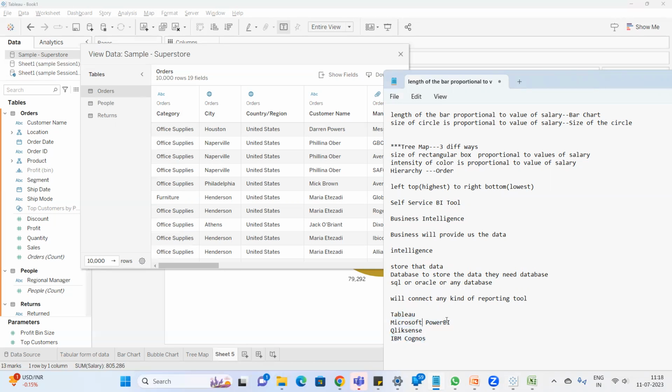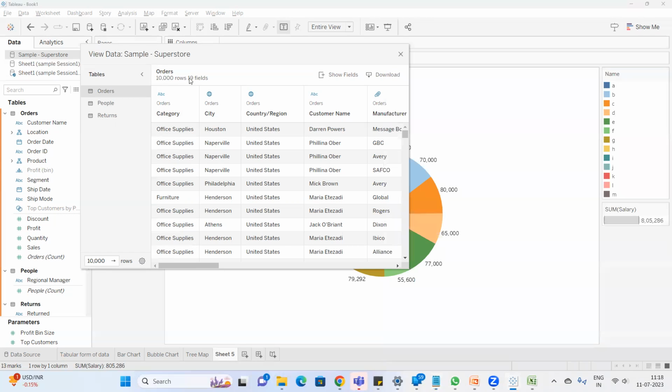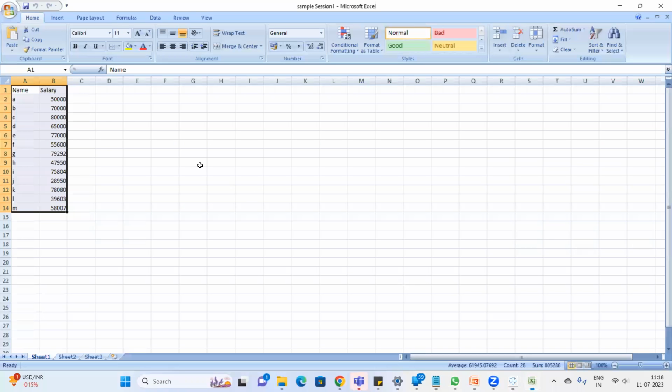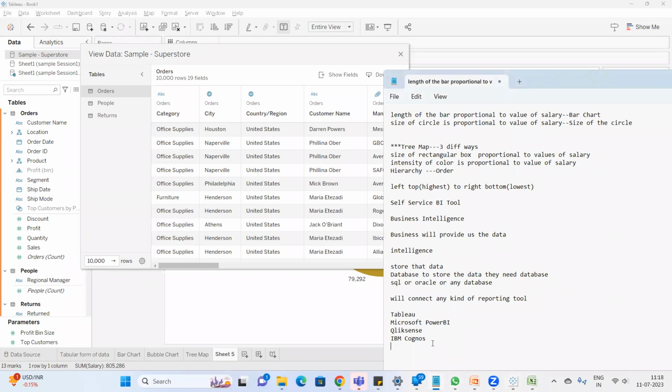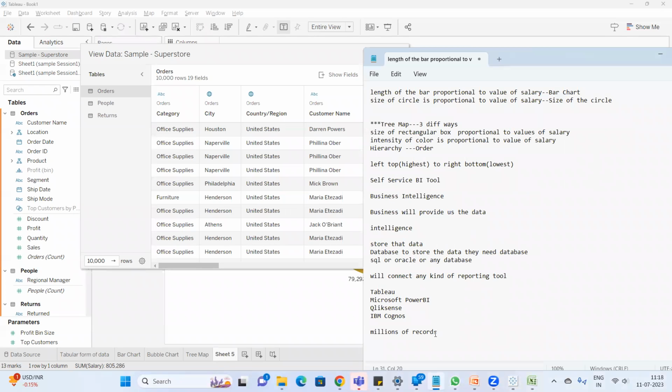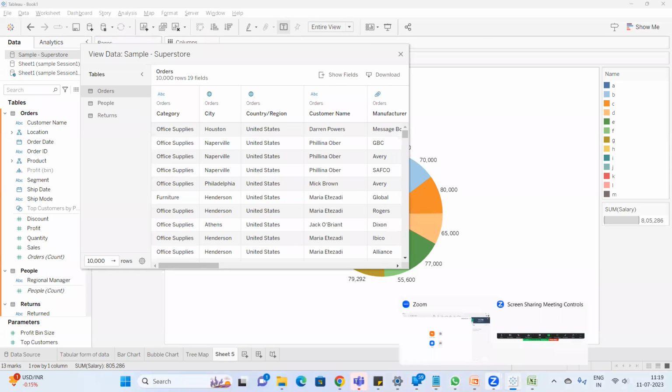To understand this, let's say this particular data has 10,000 rows. It's very easy when we have like 14 records. It's very easy to understand who has the highest salary and who has the lowest salary. But when you have 10,000 records, it is a little bit tough. And when you have millions of records, you would need the help of this kind of tools. So that's why it is a combination of business and intelligence. Intelligence is nothing but making use of all these technologies. That is why we call Tableau a self-service BI tool.